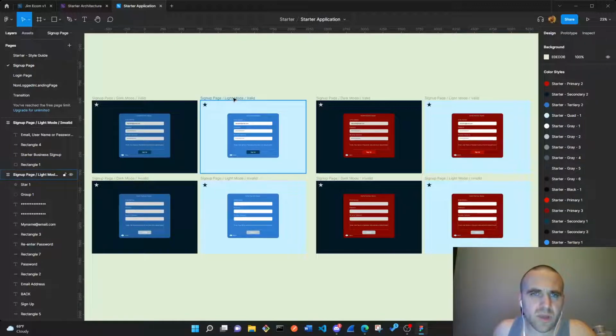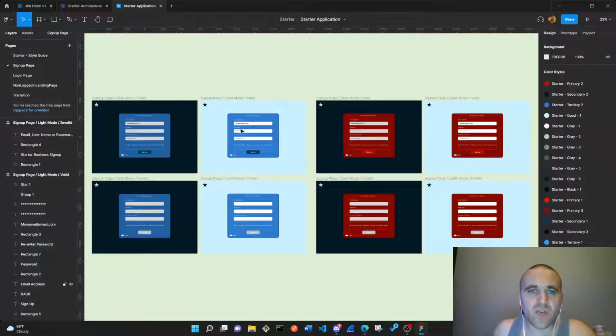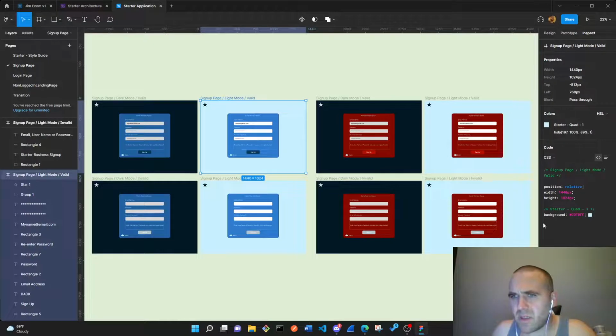And you can see, I'm going to give everyone access to this Figma file. So if you want to find out all the specs of this component and you're like, oh man, where do we start? What do we do? You could just click on this sign up page, light mode, valid. And if you click on inspect, it's going to show you the CSS that you need.